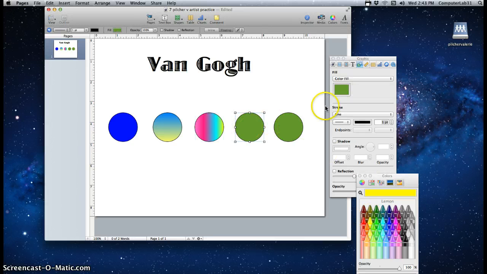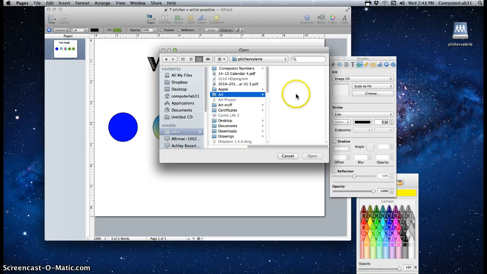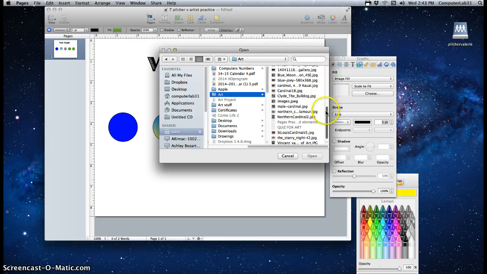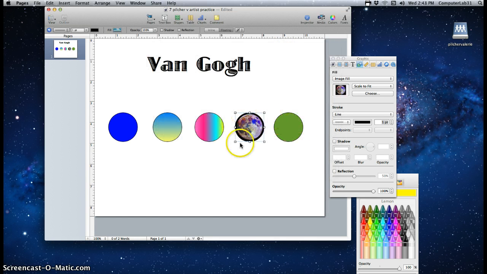The fourth circle, we're going to go back up under fill where it says color fill, and we're going to use the image fill. So go ahead and click on image fill. We want to go to ODM, to our folder, to our art folder, and we want to find that picture of the moon that we put in here. There it is. So I'm going to choose open, and notice that it puts the moon inside my circle. All of that is review.